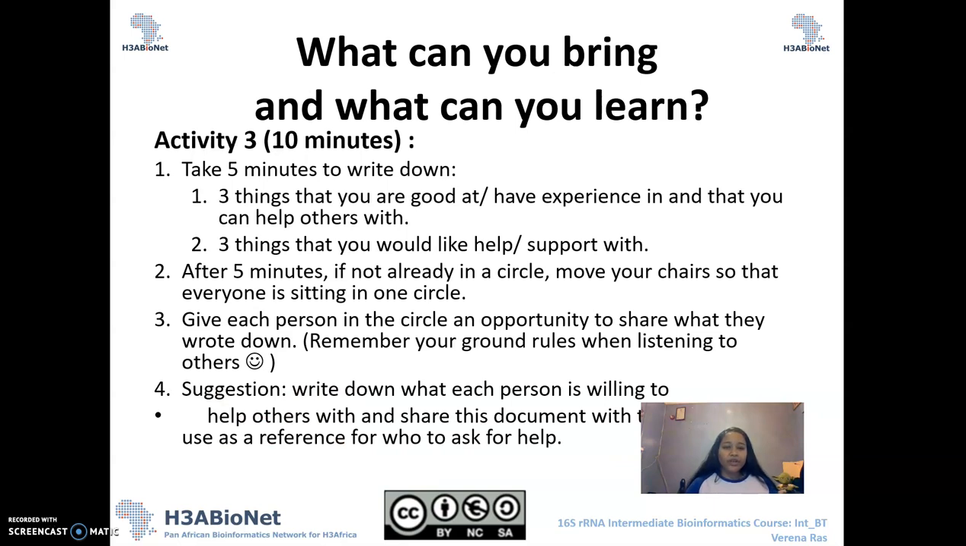So we'd like to end off with one short little exercise that I'd like you to do now. And this is to just think about what you can bring and what you can learn to the contact sessions for the staff. So please take a couple of minutes to read through this. I will read through it with you now, and then do this before continuing with the next video.